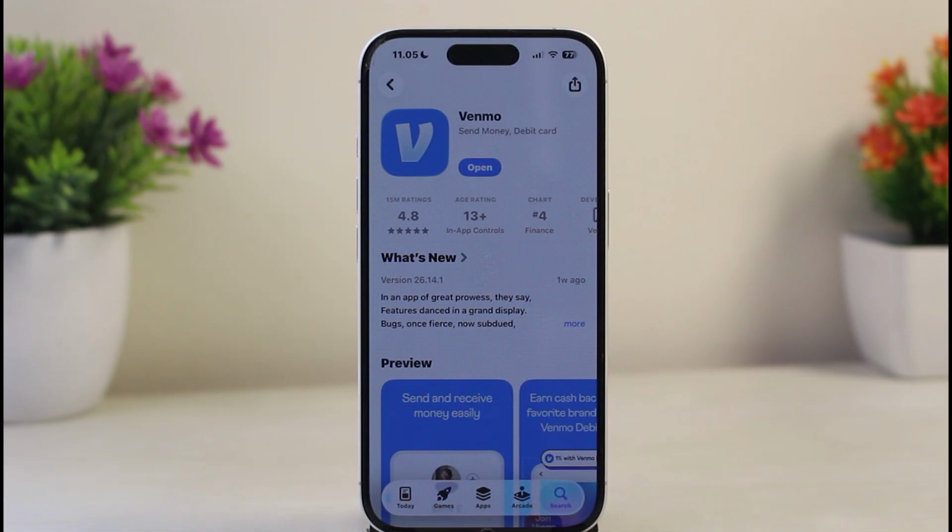Now the next thing you can do is, if you are on an Android device, go to your Android device's settings, then find apps, then find Venmo from the list, and then go to its storage, then tap clear cache.